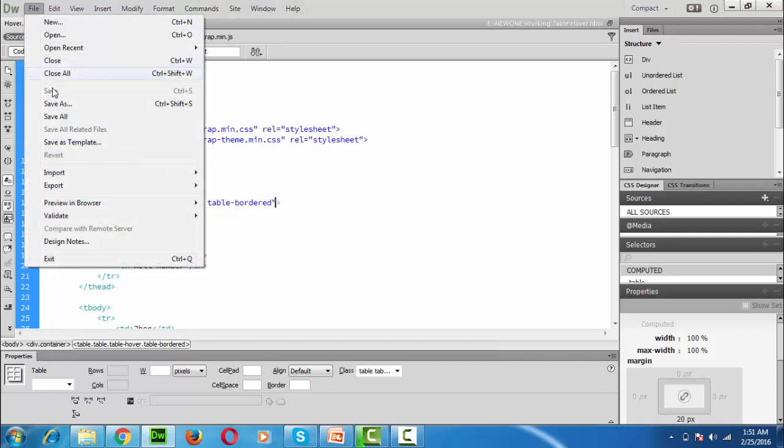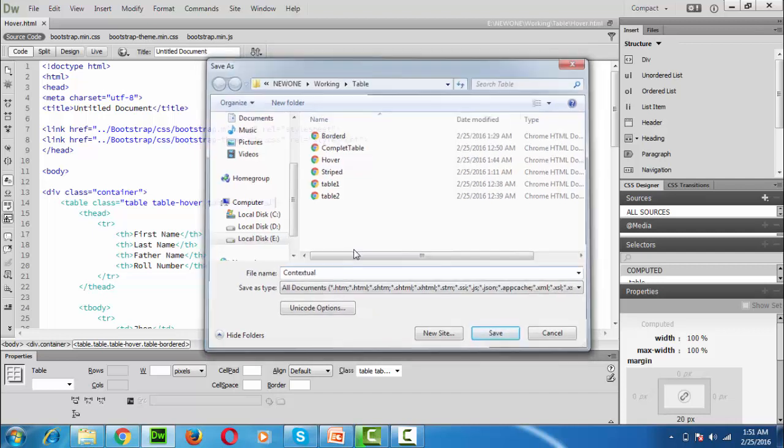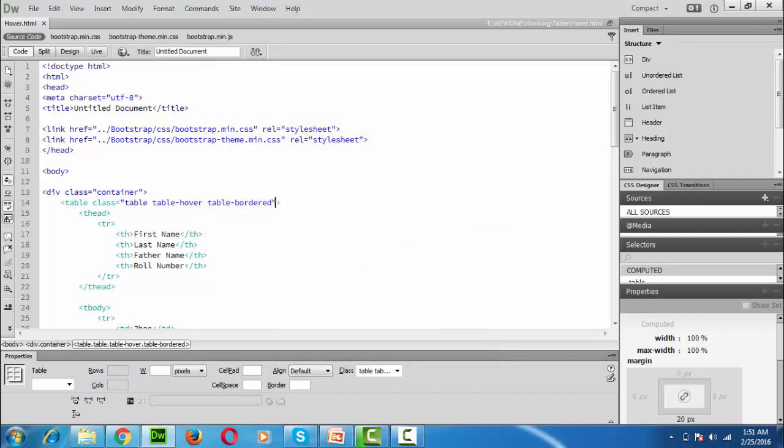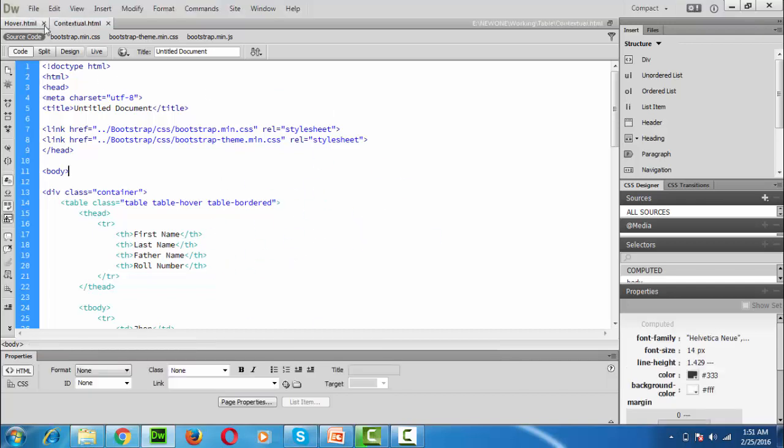First of all, I would like to save this file and I will give it the name of contextual, and we will work on our contextual related code in the contextual.html. Now contextual.html has been opened.